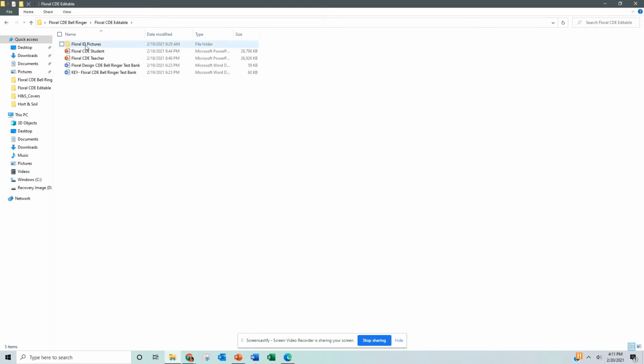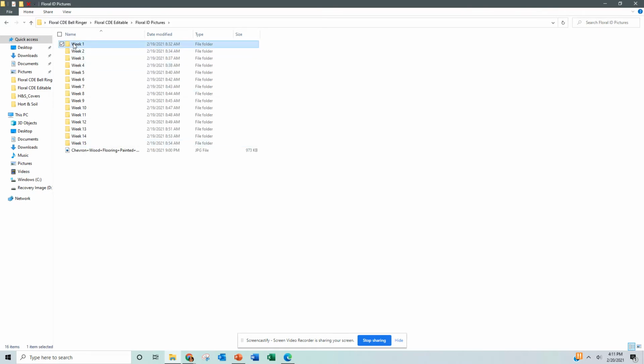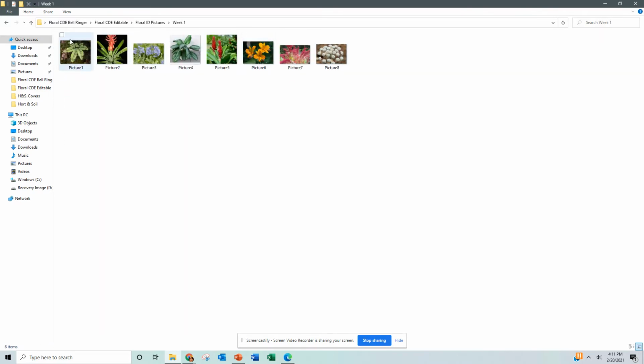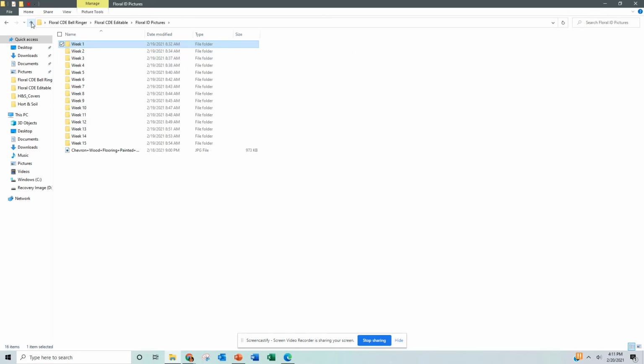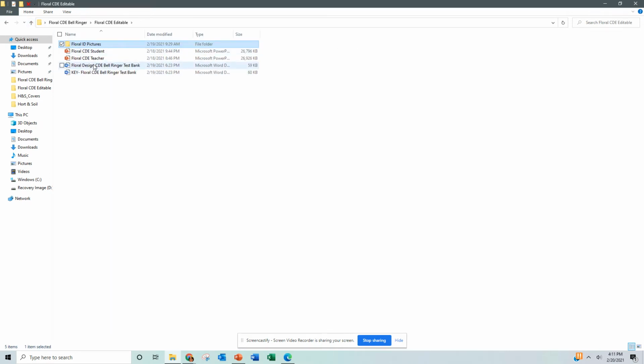And in the editable, you also have a folder full of the pictures by the week without any names on it. So if you wanted to generate more quizzes, you could do so. You also have the revised test bank, which has been sorted out by the Floral design TEKS. So you have a bank and then one with the key.